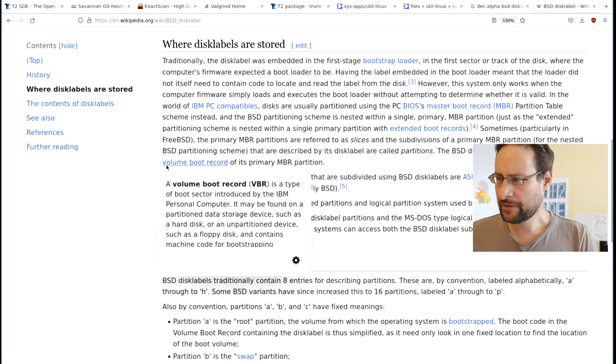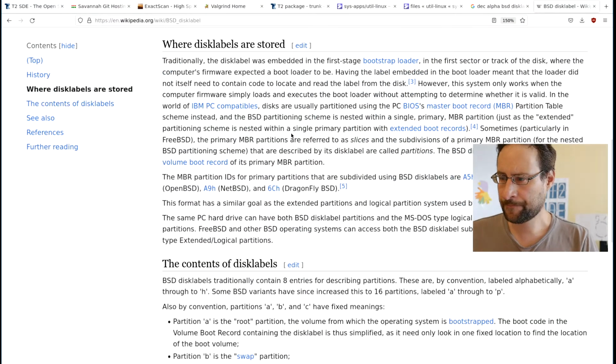Traditionally, the disk label was embedded in the first stage bootloader. Now that sounds like a hard-coded mess. In the first sector or track of the disk, where the computer's firmware expected a bootloader to be. Having the label embedded in the bootloader meant that the loader did not itself need to contain code to locate and read the disk label. Nah, what a gross hack.